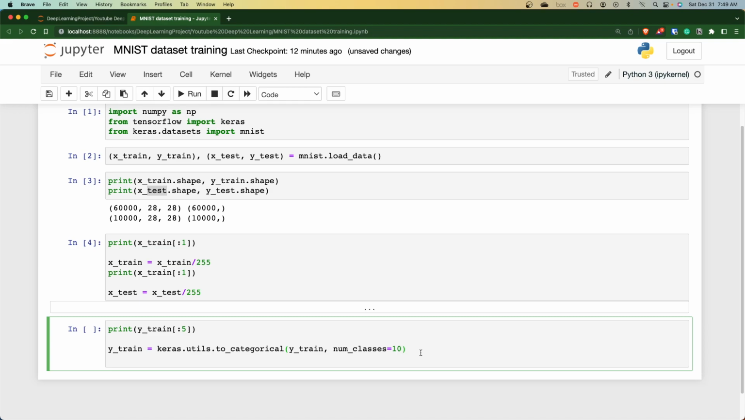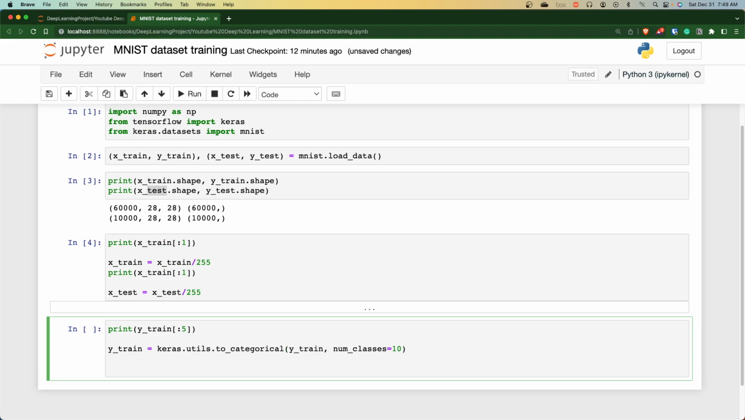So it could be 0, it could be 1, it could be 2, it could be 3, and it could be 9. So it could be one of those. So we have in total 10 different classes. And then I can show you how the data looks before and after Y train.